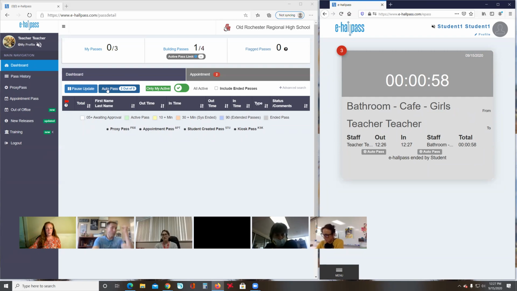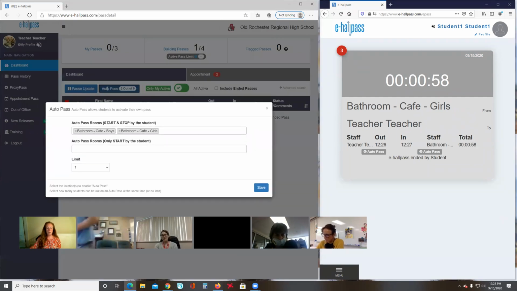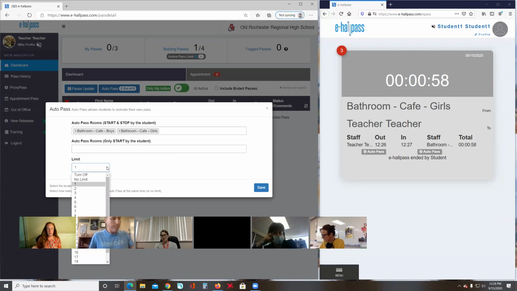So again, the auto pass blue button is going to be on your dashboard. You're going to decide which type of auto pass you want to offer. The auto pass start only by the student gives them the start button, but then when they walk back into your classroom, you would need to click end on your dashboard in order to end that pass. The limits are between 1 and 20. You also can turn off this feature.